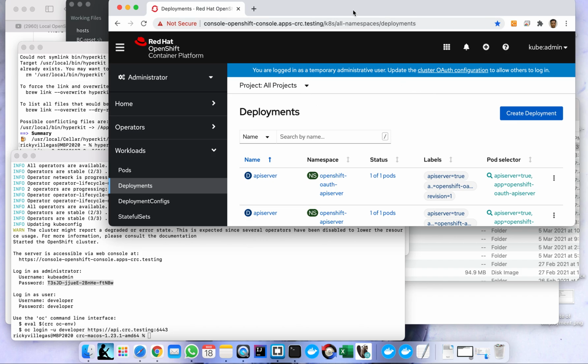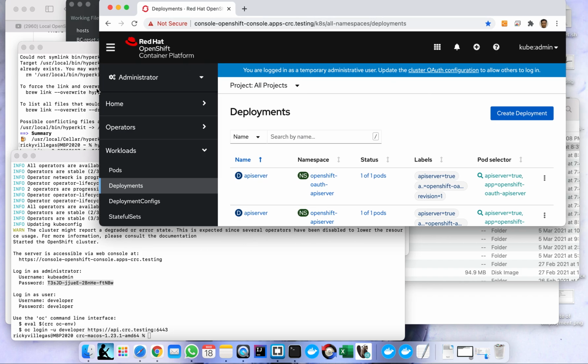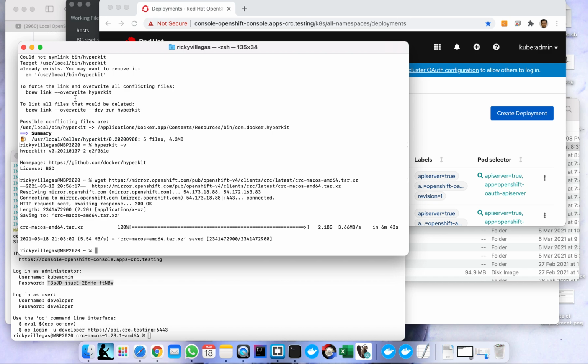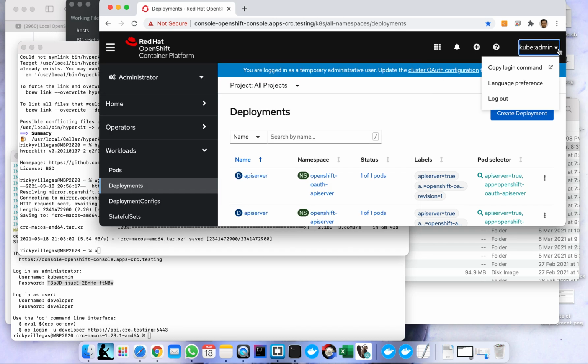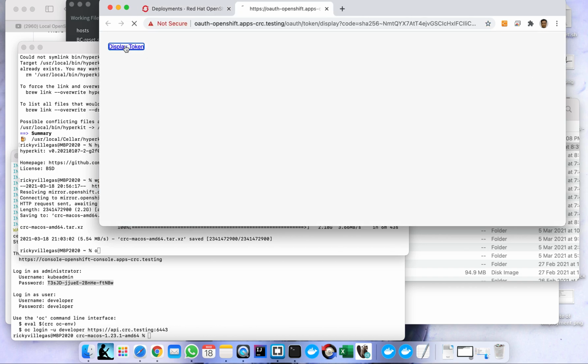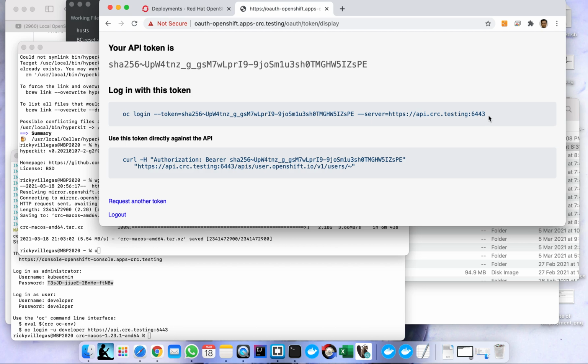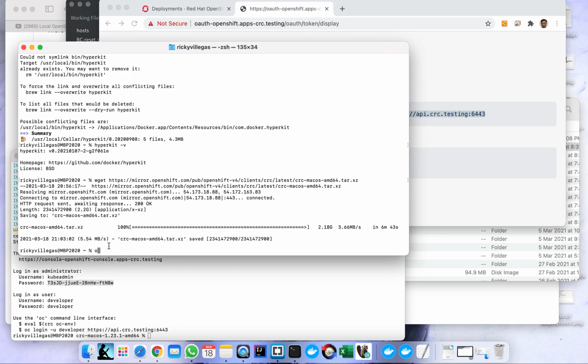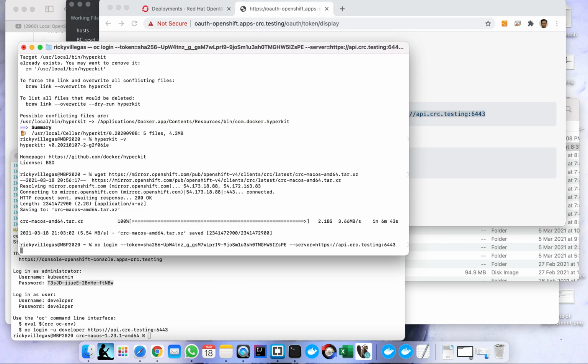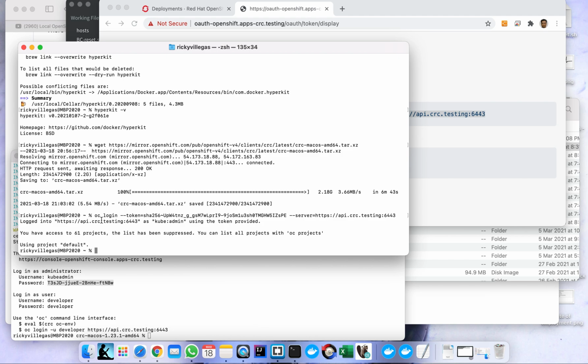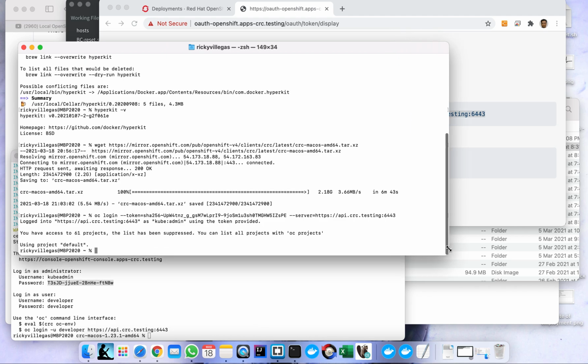Now if you want to use the OC, the OpenShift client, the CLI, we can copy the login command from here. Okay, then display token, then copy this line. Alright, so now you can use the OC already.